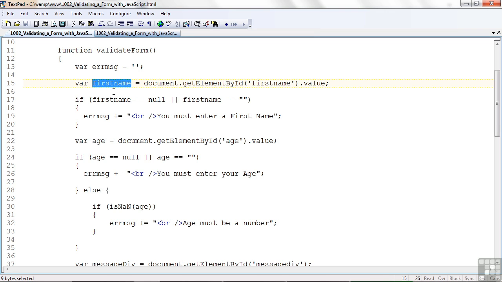Well, I want to check to see if it's empty. And the way we do that in JavaScript land is we don't have an empty function. So we look at the first name to equal the word null.